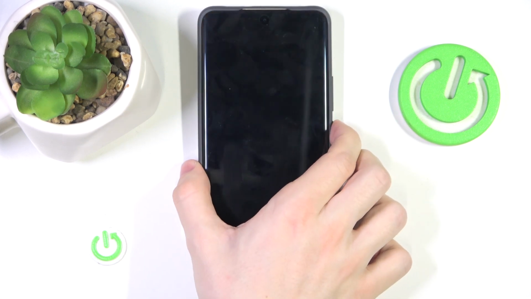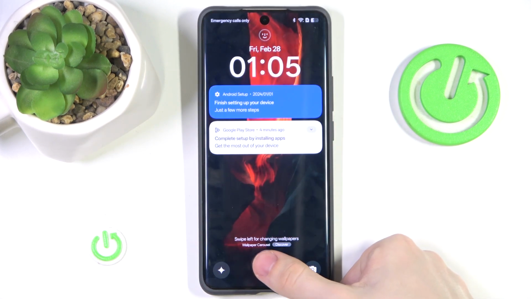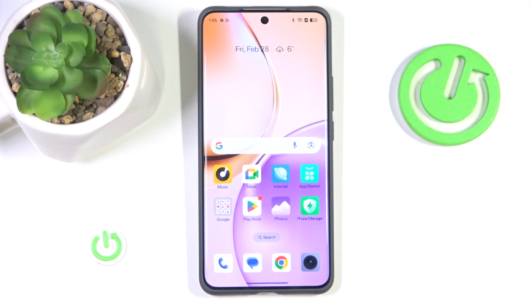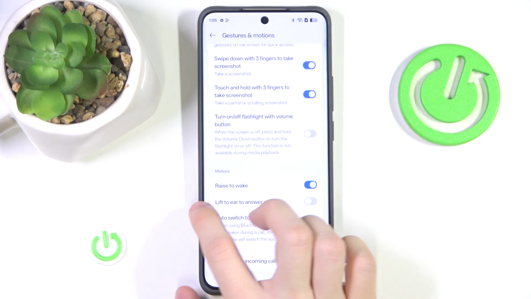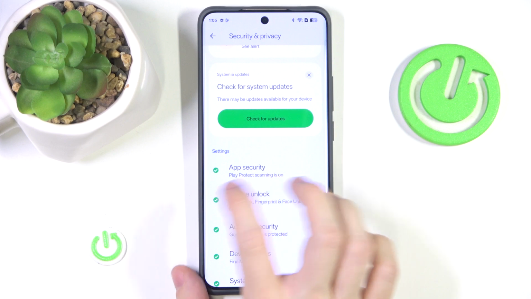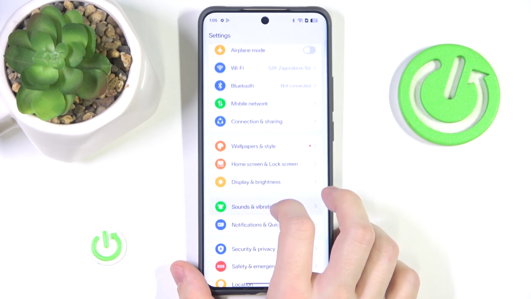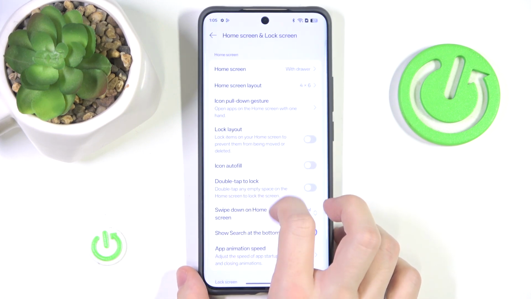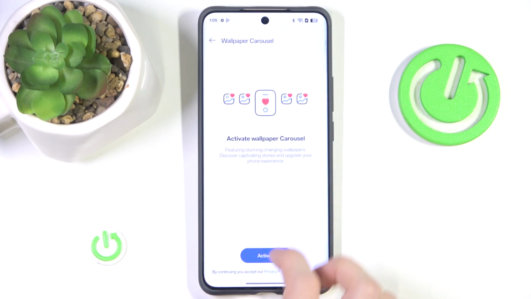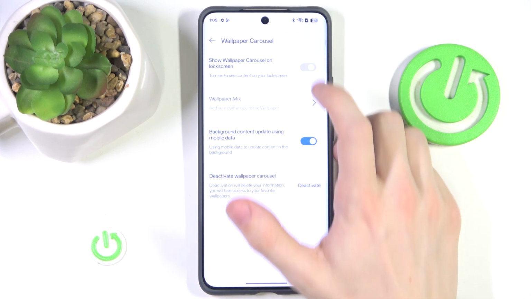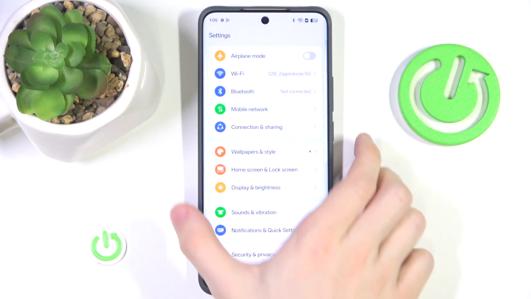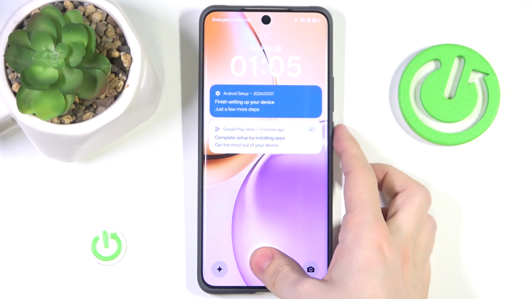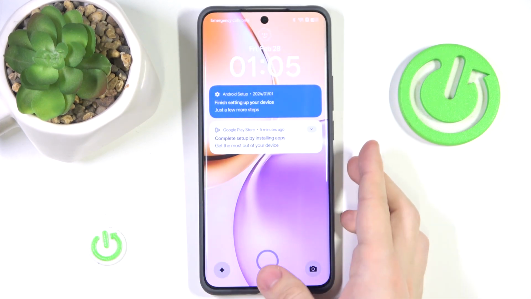You might have noticed that as I turn my screen off and turn it back on, it changes the wallpaper each time. If you don't like this feature, I'm gonna show you how to disable it, because I don't like it either. So I'm gonna go to the settings, then let's go to the main page of settings and find the home screen and lock screen. Now, scroll down to wallpaper carousel. I'm gonna click on activate, then disable it. I'm gonna also disable that. And now, as I lock my screen, it has always the static wallpaper.